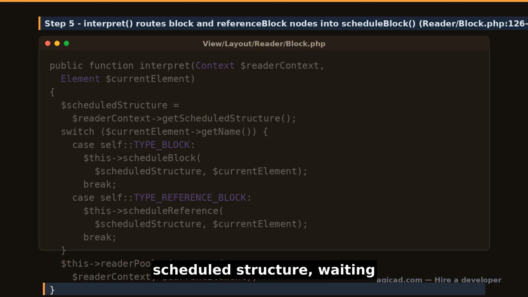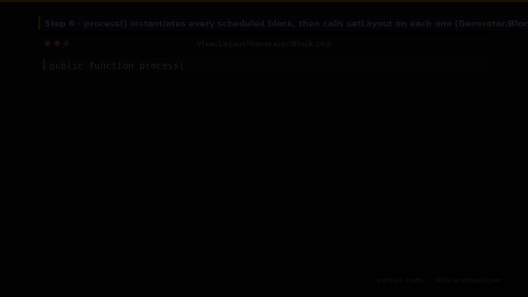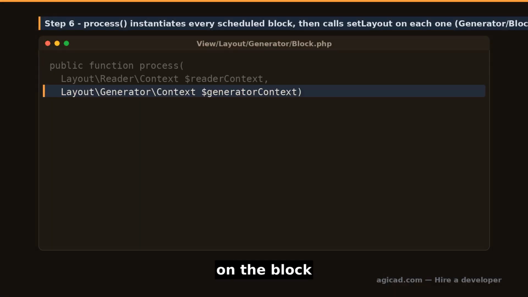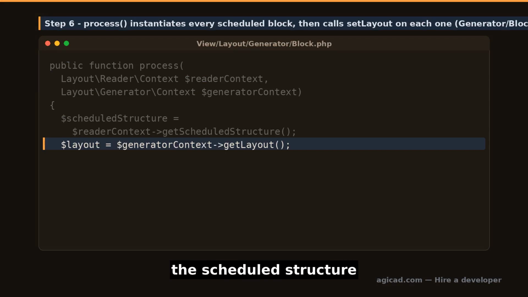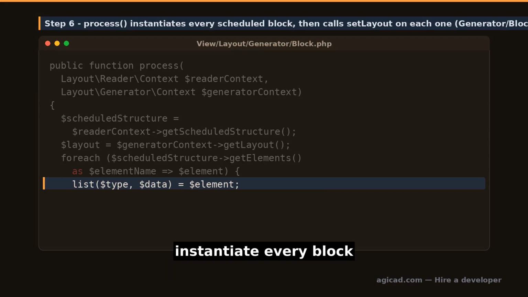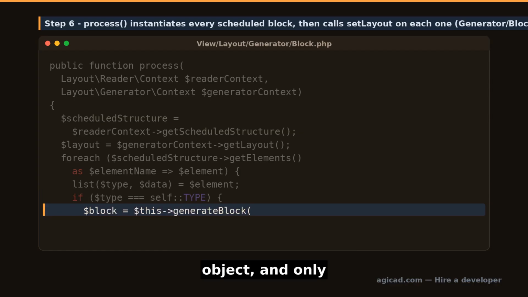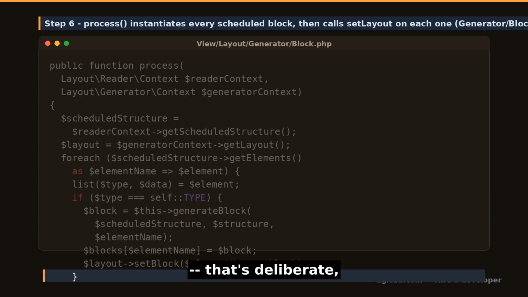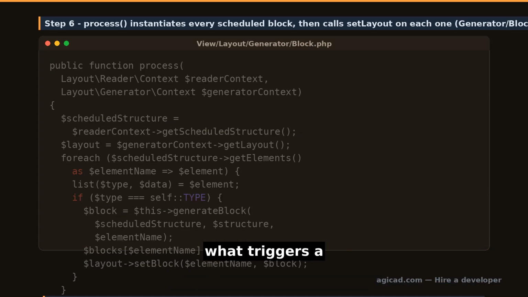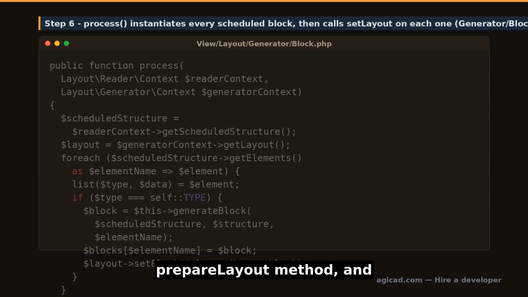This is the real process method on the block generator, and it's phase 2 actually happening. It loops the scheduled structure exactly once to instantiate every block and register it on the layout object, and only in a second, separate loop does it call setLayout on each one. That's deliberate, because setLayout is what triggers a block's own _prepareLayout method, and a block's _prepareLayout is allowed to reference sibling blocks by name, which only works if every sibling was already instantiated in that first loop. Order here isn't an accident.